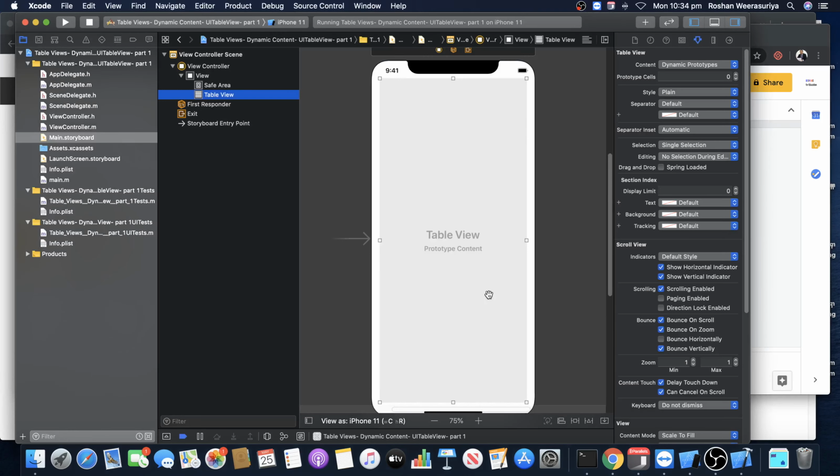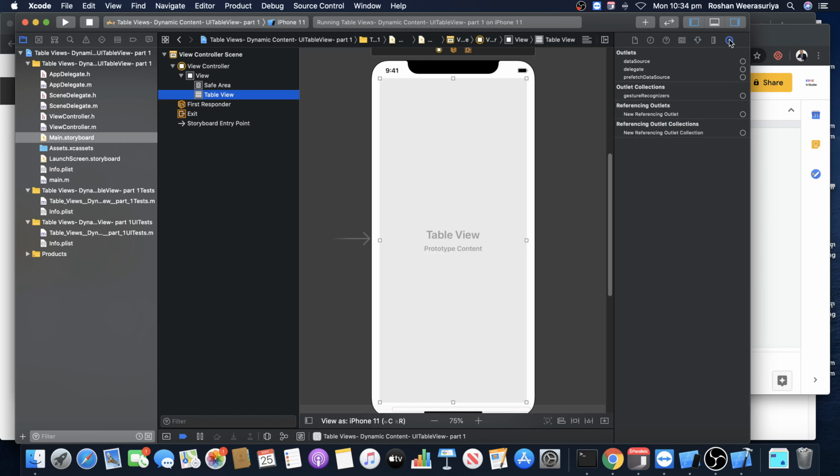Let's do two things. Let's write for both: the data source protocol and also the delegate. What I did was I selected the table view, and from the attribute inspector I'm going to the connections inspector. When I go to the connections inspector, I can see the data source and the delegate methods.